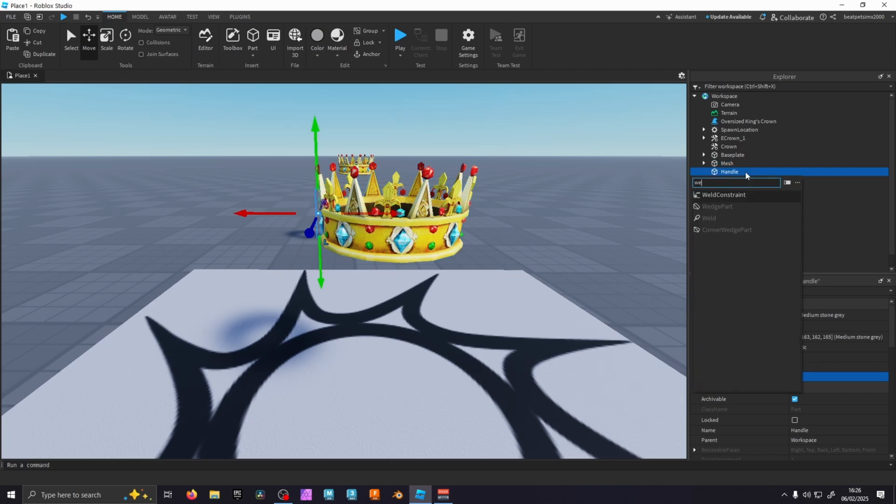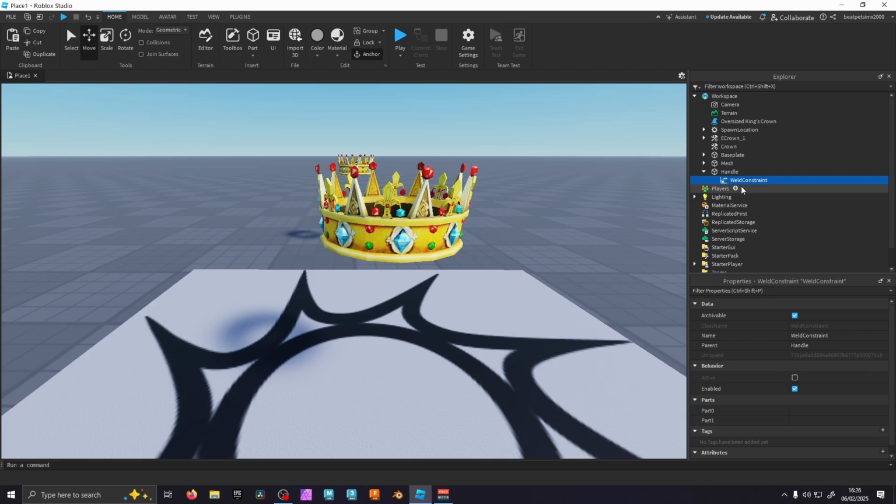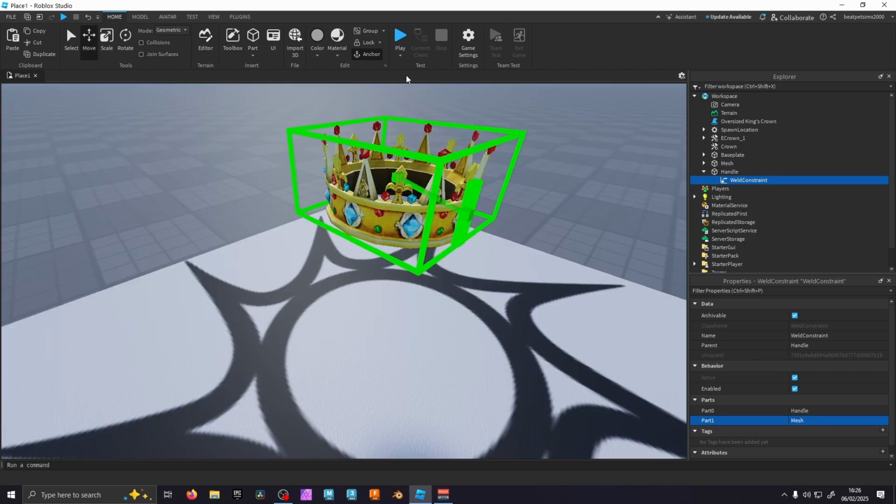Now on the handle, we're going to want to add a weld constraint, as this is going to keep it together while we hold it, otherwise we're just going to be picking up the handle. Part 0 is going to be the handle, because the handle is attaching to the mesh, which is part 1. And by this little highlight here, you can see that the handle is being connected to the mesh.